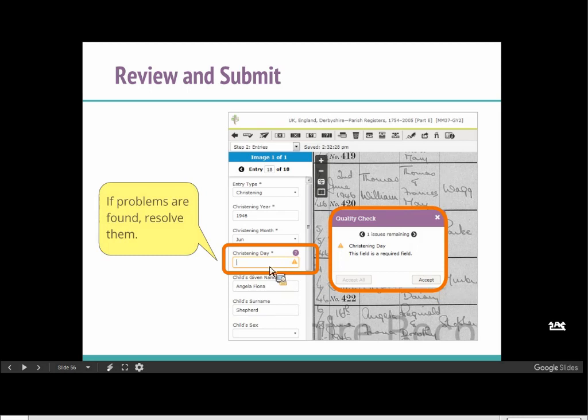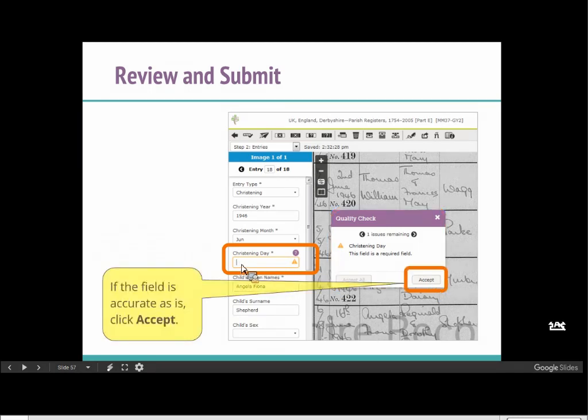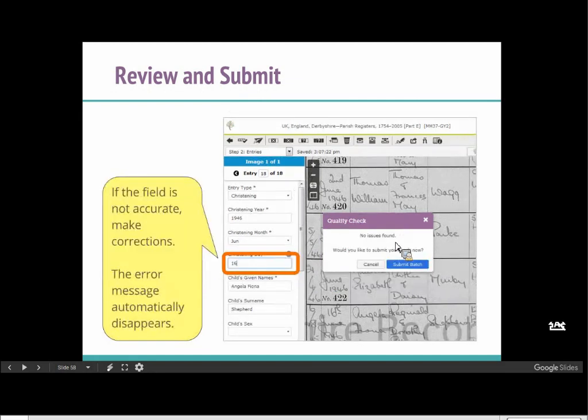So yeah, you click Accept if the field is accurate as it is. But if it's not and you need to make corrections, then you just go ahead and make the corrections in that field. So here I've put in the right date, and then notice that the error message automatically disappears, and it tells me, hey, there's no more issues. So would you like to submit your work now? And if I feel comfortable that I've caught all the issues and I've done my careful review, then I go ahead and click Submit Batch.